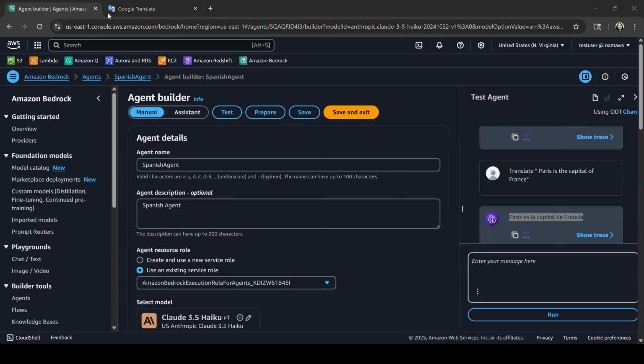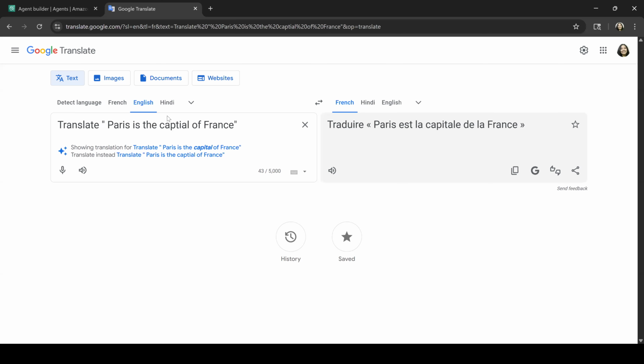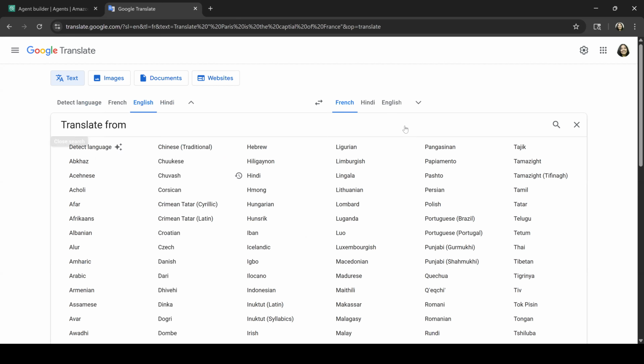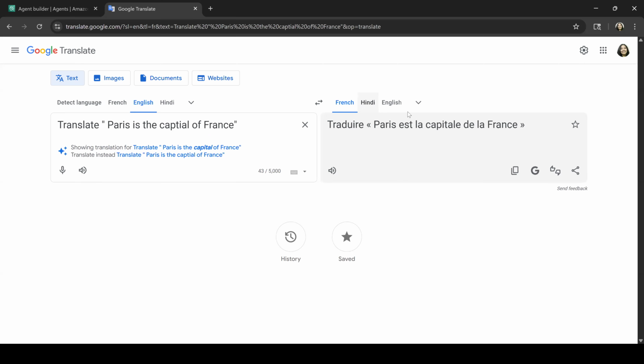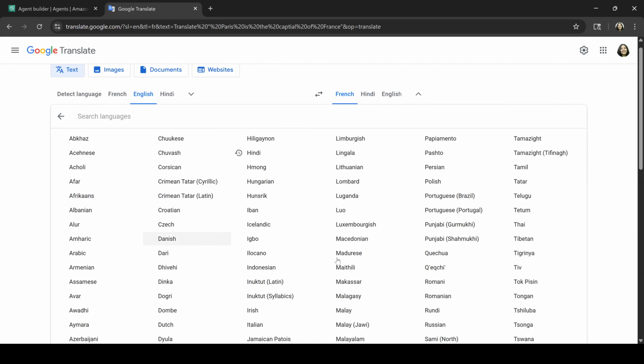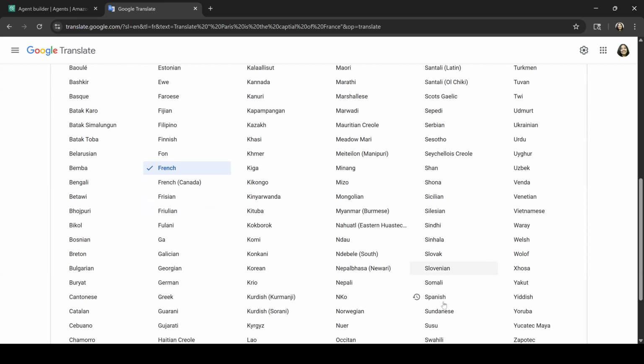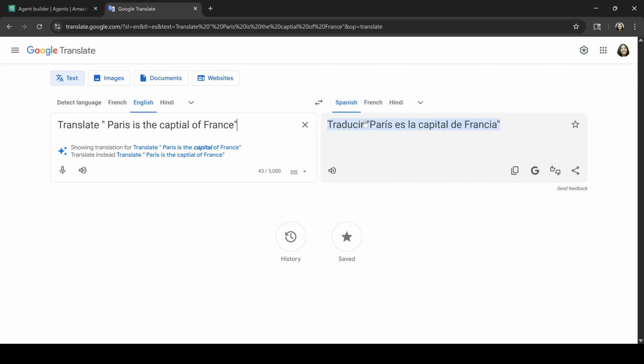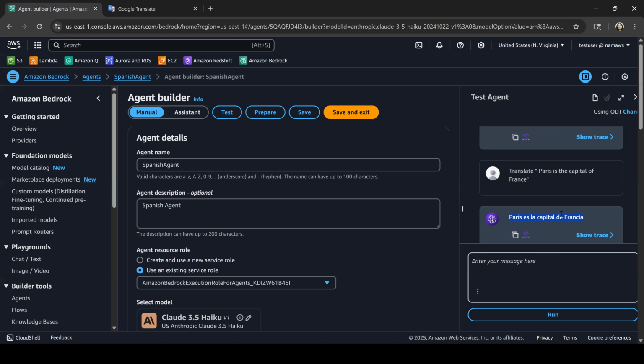Perfect. If you want to go over here and go from English to Spanish. I don't know where Spanish is now. Spanish, there it is. So this is the Spanish translation of this particular phrase. Awesome. So it's doing a pretty good job. I'm going to save and exit.